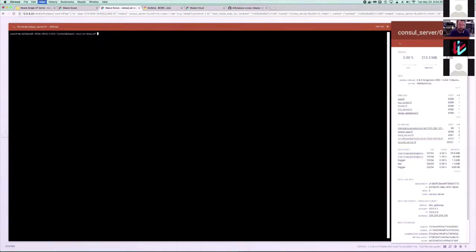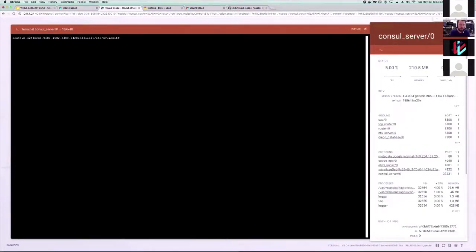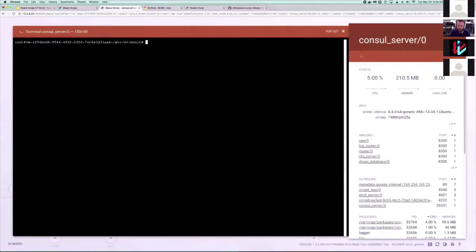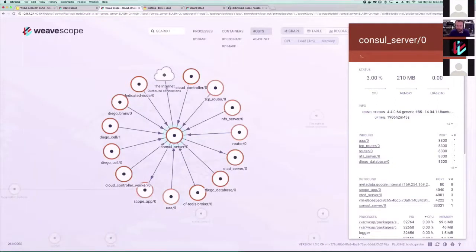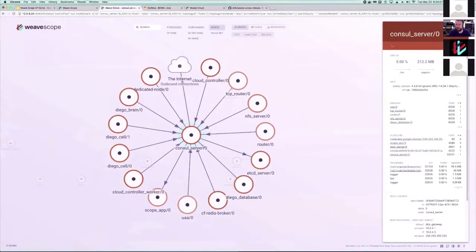Not sure if zooming works here a little bit, maybe. But yeah, I'm now on the box, and I can run things like monit summary. Under the covers, we use monit to bring up these jobs. So yeah, I can interact with the box here. It's quite nice. Cool. So that is the platform itself. Let me zoom out here again. All right.